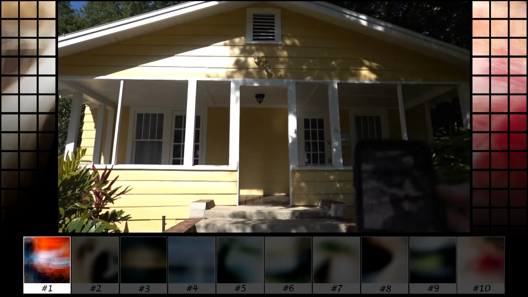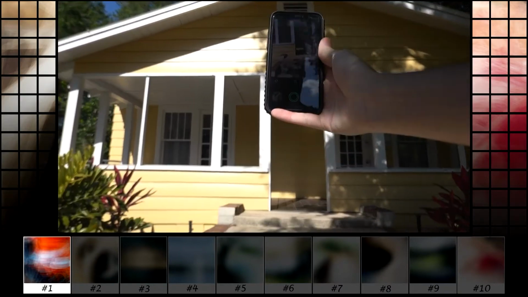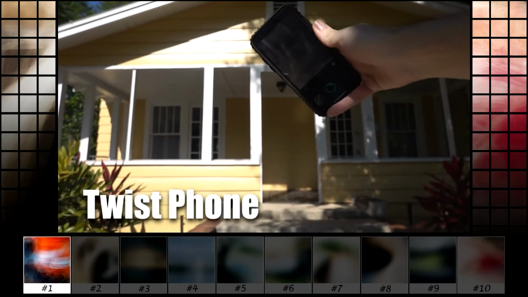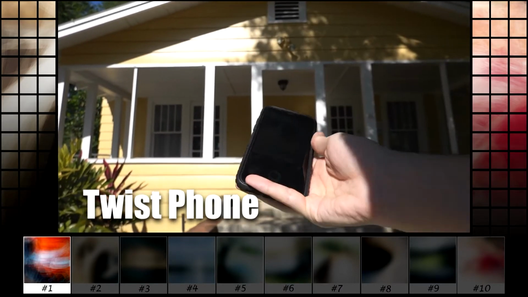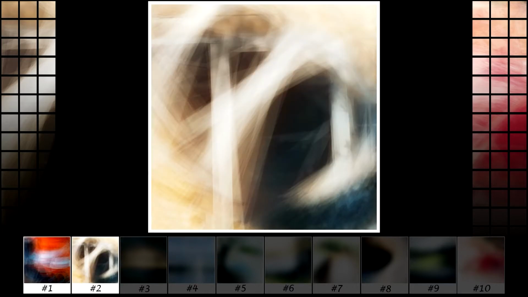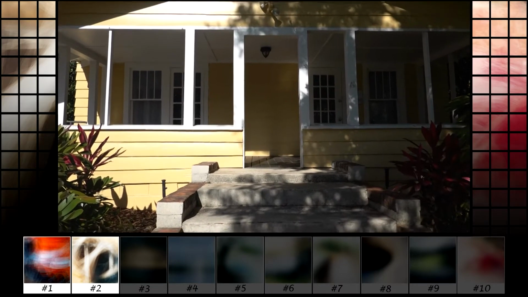Here we'll use this bright yellow house that has some shadows for contrast. Since this house has a lot of square lines, I'm going to twist my iPhone in a circular motion, letting the phone bend the straight lines. This turned out better than I thought it would. Now I also backed up and took another photo of the whole house, but not as impressive as the squares bending.